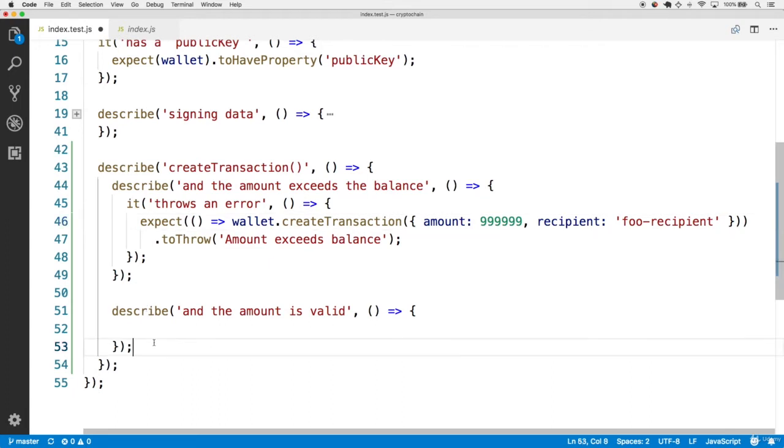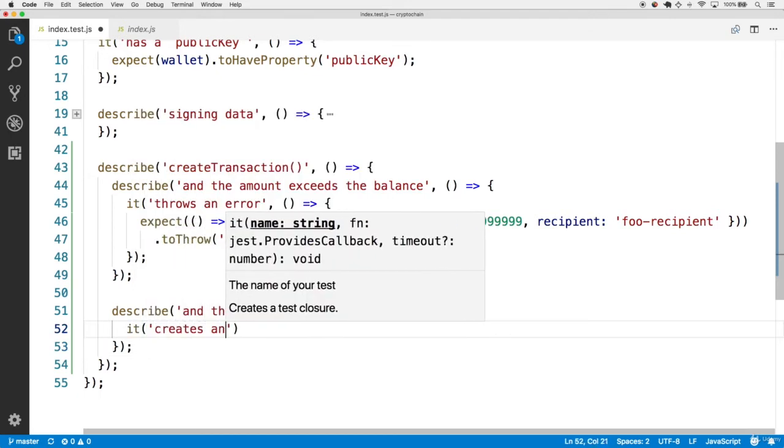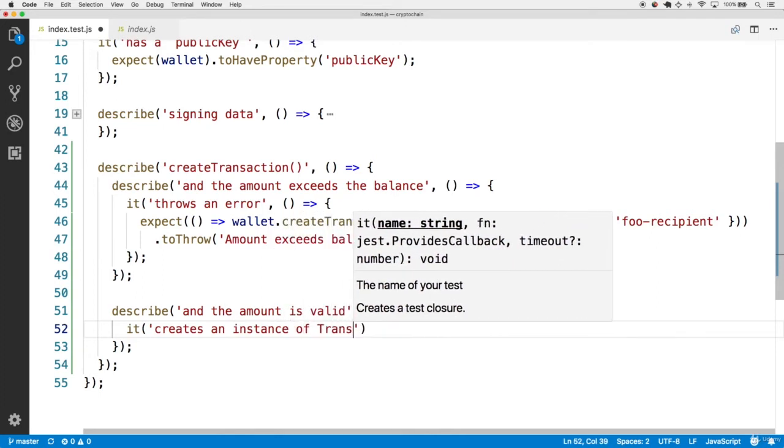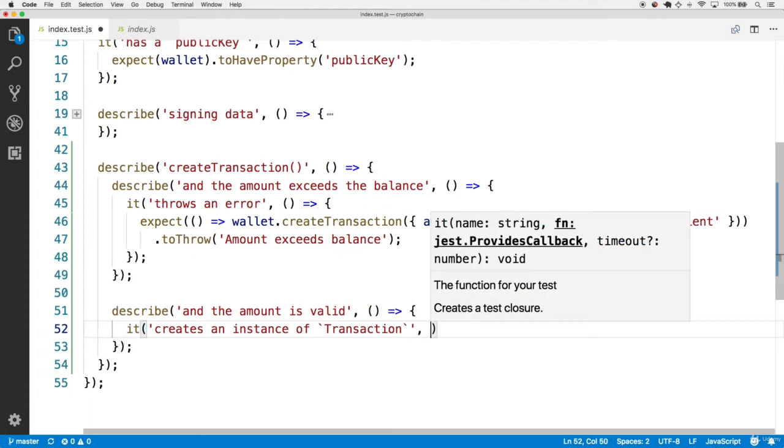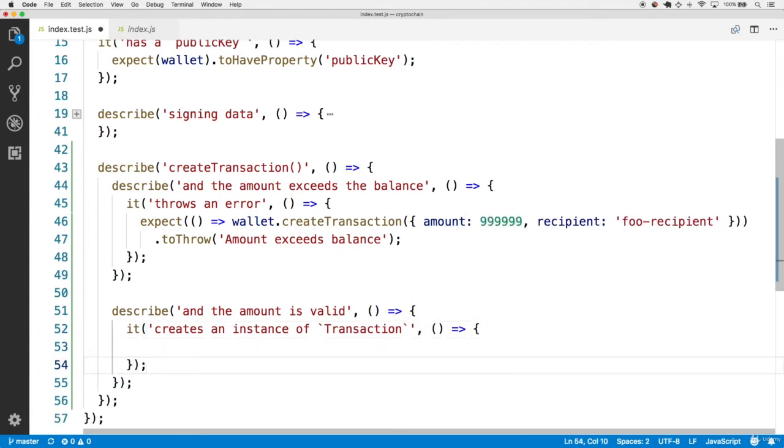This brings us to the valid case. And in this case, we actually want to create an instance of the transaction object. So we'll say as a test, it creates an instance of transaction. We'll also use backticks since this is a class name and a JavaScript keyword that we've created. Cool. Now the transaction behavior is tested in its own transaction.test.js file. So a lot of the stuff like signature verification and the fact that the output map is formatted correctly as well as the input is created in there. So as long as we have an actual transaction instance, we can trust a lot of those existing tests.